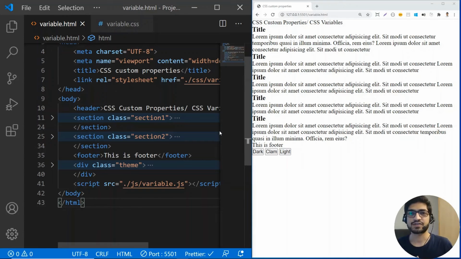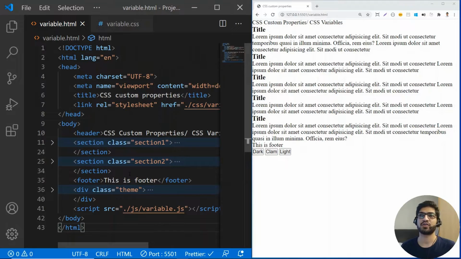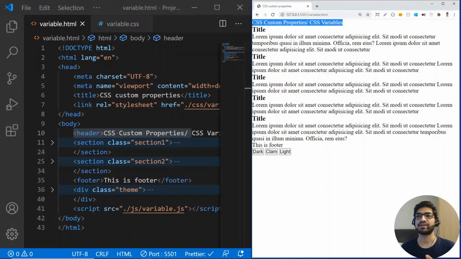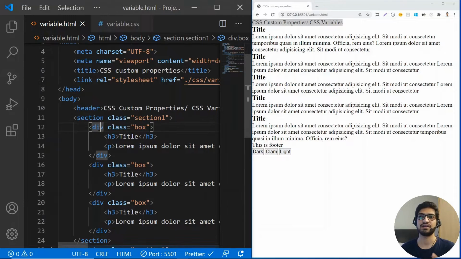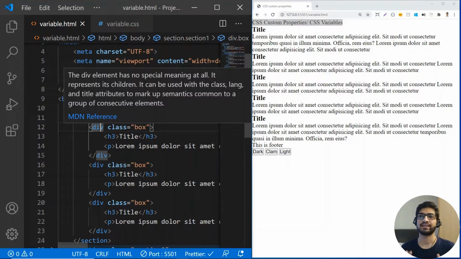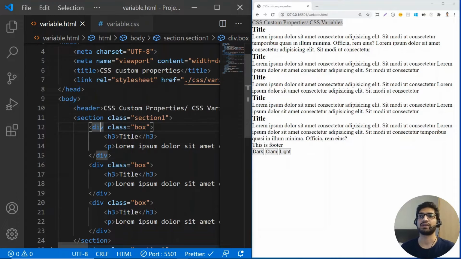All right, guys, so I have a simple HTML document here with some of the HTML code, and I'll just quickly walk you through the HTML code. So I'm having a header which says the CSS custom properties and CSS variables. And after that, I have two sections, section 1 and section 2. Section 1 has a div with the class of box, and that contains an h3 for a title and a paragraph with the dummy content.